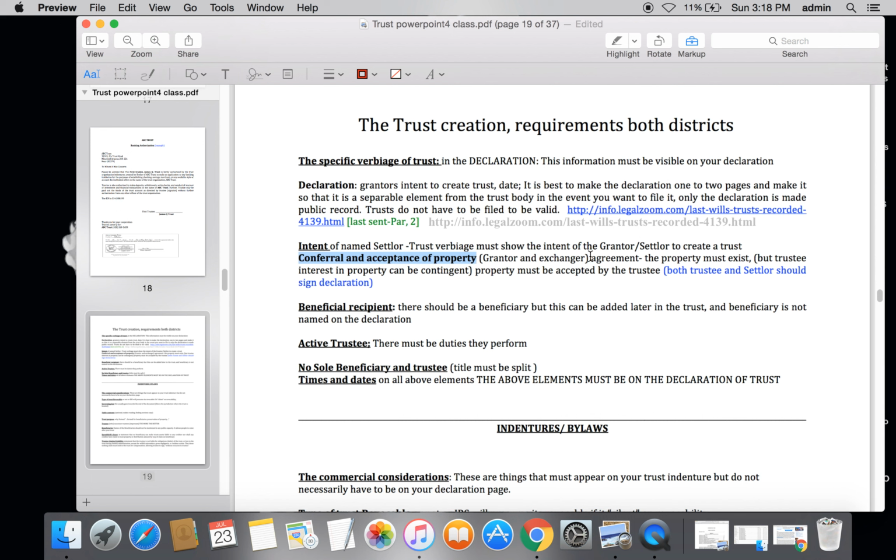This is the grantor and exchanger agreement. The property must exist, however, the trustee interest in the property can be contingent. And what that means is, say for instance, you want your trustee to perform some duties for you in exchange for payment of the trust. So if you have $10,000 in your trust, you could tell your trustee, okay, I'll give you the rights to that amount of money. Only after, say, 6 months will you have over 50%. I'll give you 50%. You can have 51% at the end of 6 months once you've performed service for me. Okay, so that's what they mean by some of the interest in the property can be contingent.